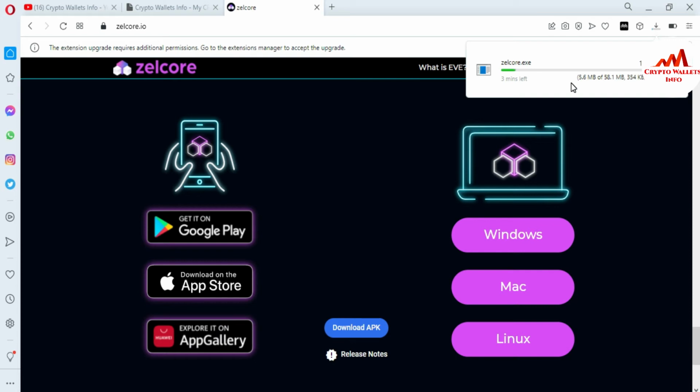and the total file size is 58 MB. It totally depends on your internet speed. If your speed is high, then your wallet will be downloaded quickly. If your download speed is low, then it may take some time, like mine. This will take almost 1 minute, and after 1 minute this software will be downloaded on my system, and after that I will give you information on how to install it on your system.